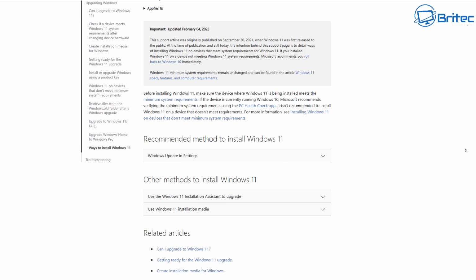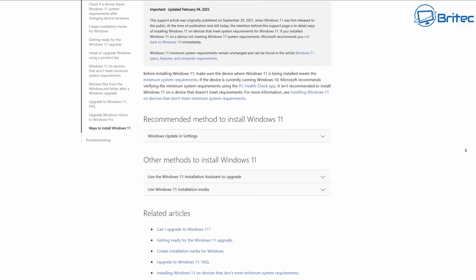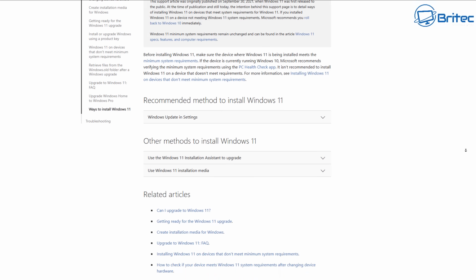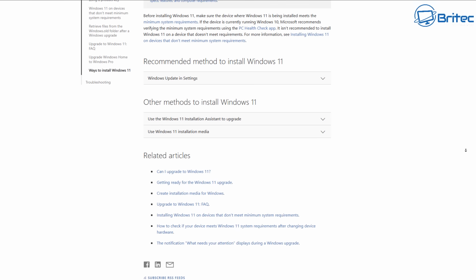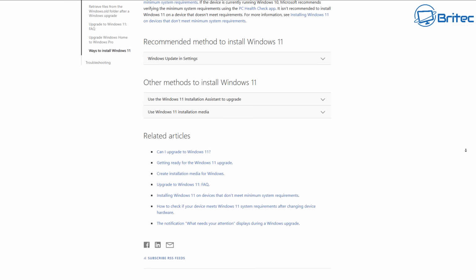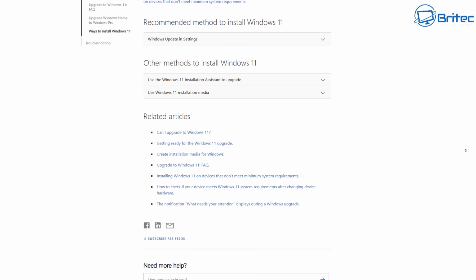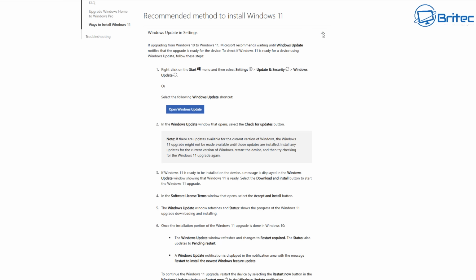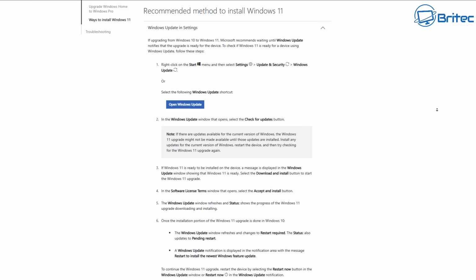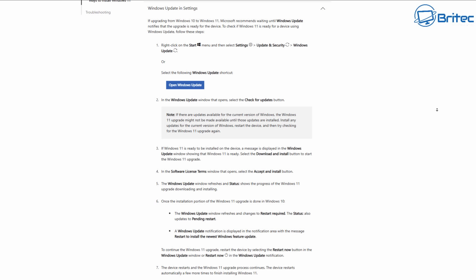There's no mention about bypassing anymore on this website, and even adding registry code to be able to bypass. They've taken all that off this document now. So they're trying to discourage people from installing Windows 11 on unsupported hardware. Now, as it stands right now, you can still bypass the restrictions and install Windows 11 on unsupported hardware.